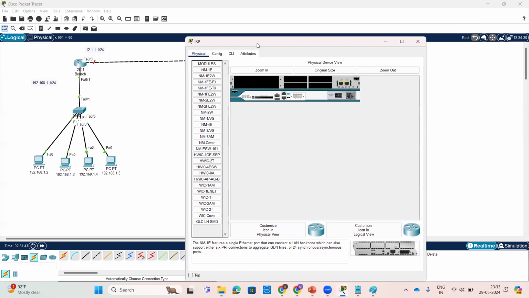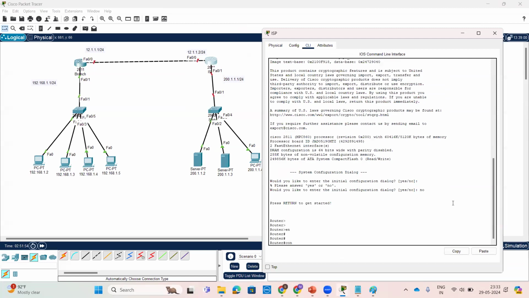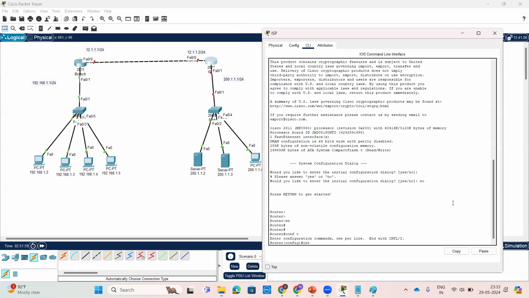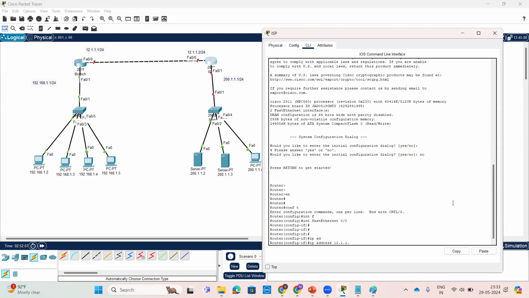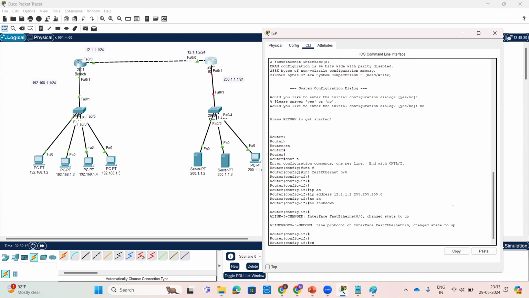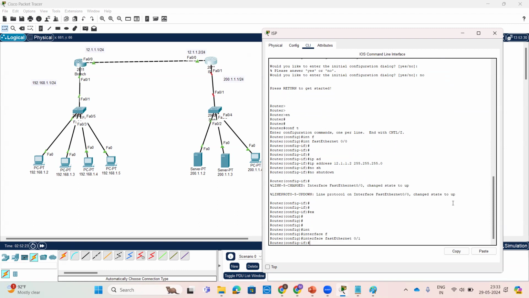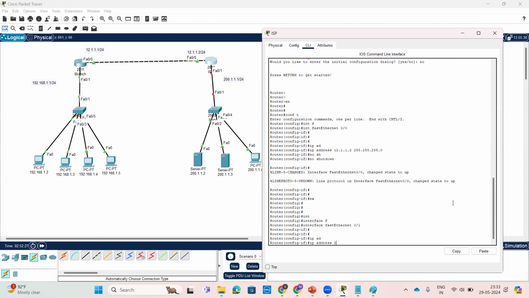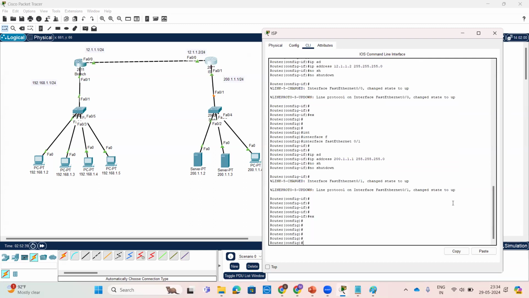For this router I have assigned the IP addresses, and now I am assigning on this other router. Enable, config terminal, interface FastEthernet 0/0, IP address 12.1.1.2 and subnet mask 255.255.255.0. No shutdown. Exit, and interface FastEthernet 0/1, IP address, exit. Now check here, I have assigned the IP addresses.